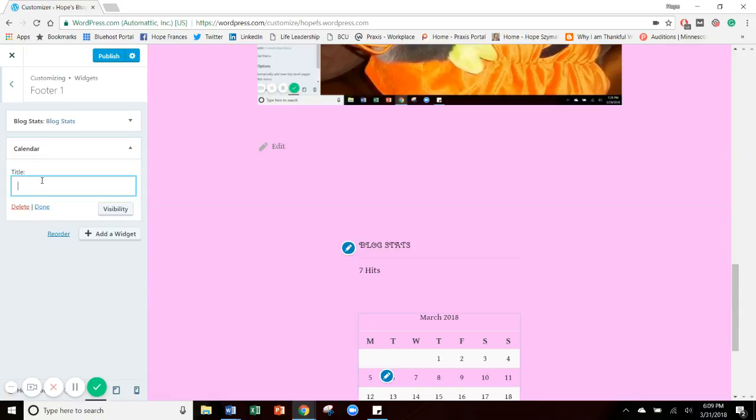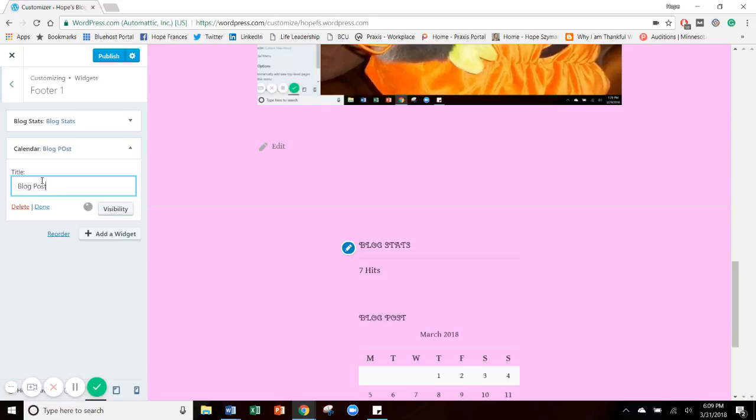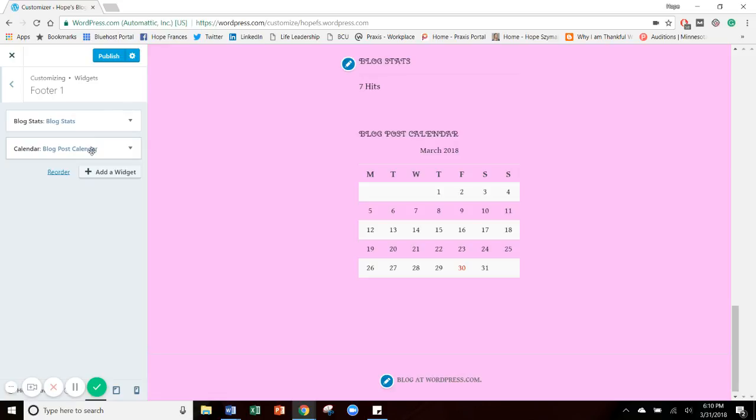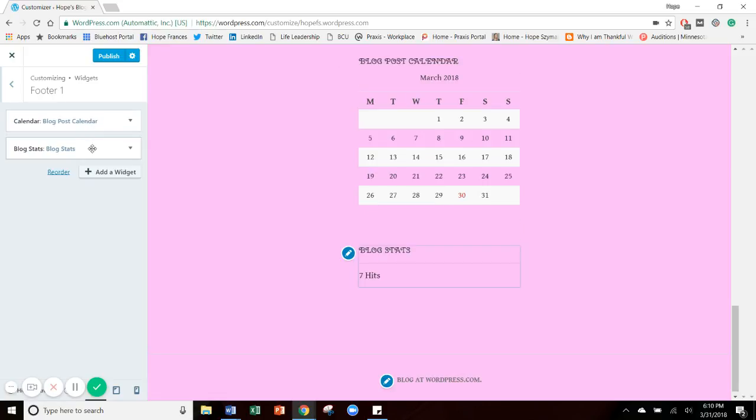Cool. So, post, blog, post, and calendar. There we go. And then I think it has a red one here because we posted on this day. Pretty sure we did. Yeah, we did. That was yesterday. Posted that day. And let's say I want this calendar up on top. Move it. There. Good. I think I like that one.